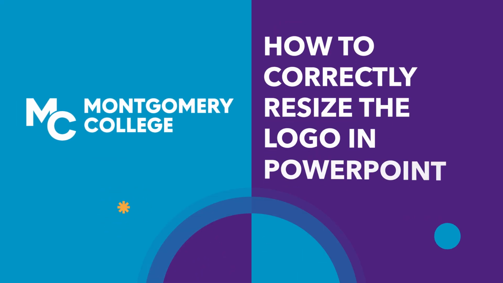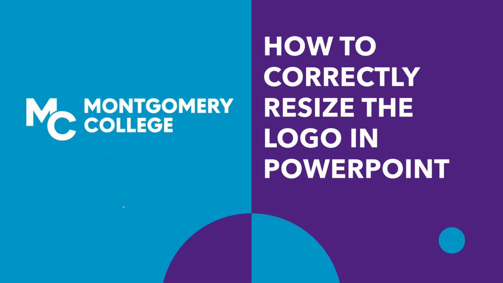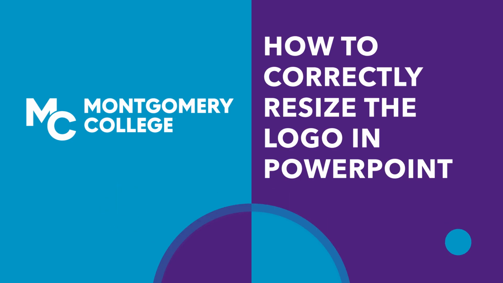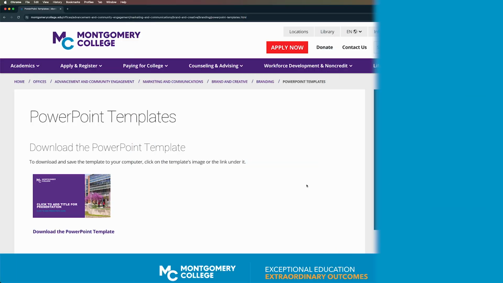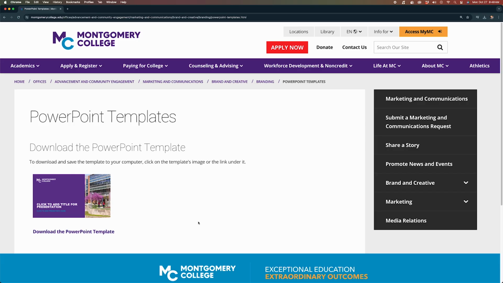In this tutorial, we'll walk through how to correctly resize the Montgomery College logo in PowerPoint and how to quickly fix it if it gets stretched or distorted. Let's get started. MC has updated PowerPoint templates with our new look. You can find them on our website here.